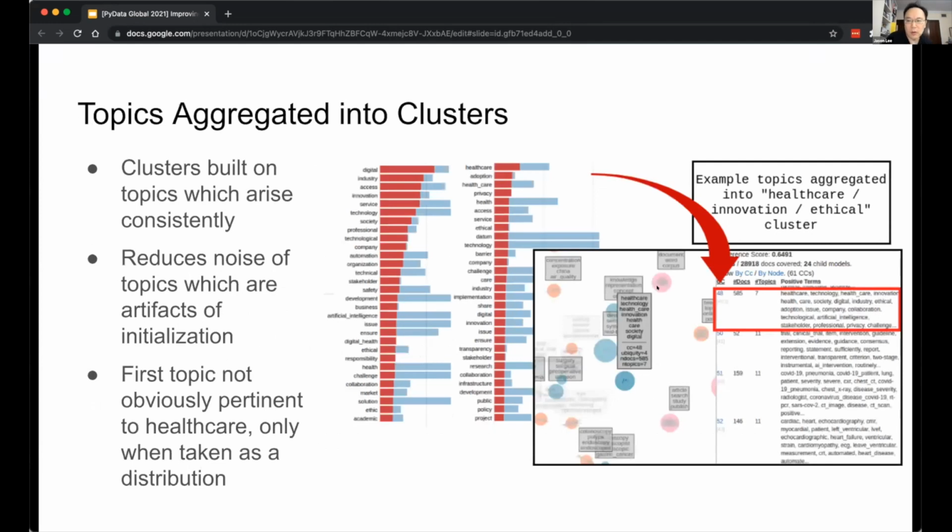So just to dive into an example here. This is from a PubMed search for machine learning and artificial intelligence. There are about 30,000 documents there. And you see 2 example topics which are grouped into the aggregated healthcare innovation ethical cluster.